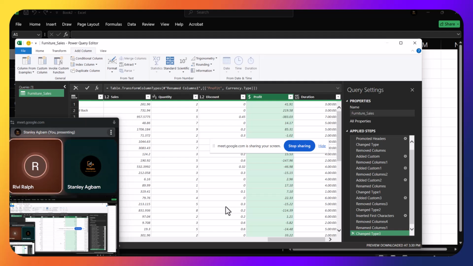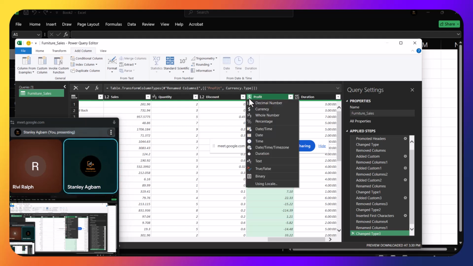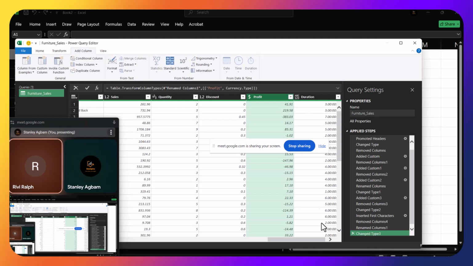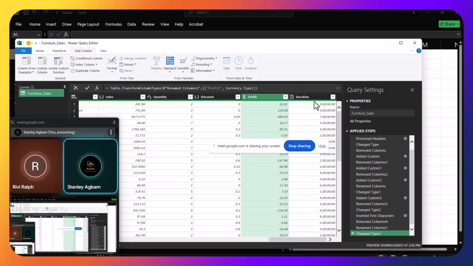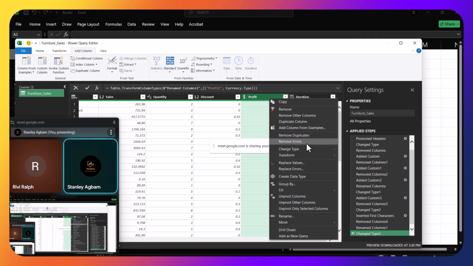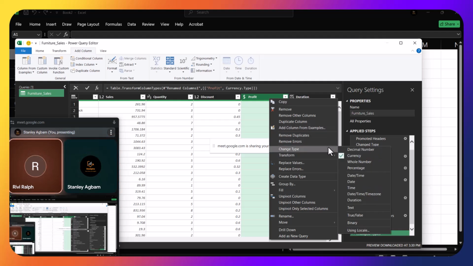Do you want me to redo it? Okay, here we go. Click on change type. Okay, profit, change type, currency. Okay, probably it's just loading. Probably it's just trying to load all the outputs. Yeah, I've done that here as well.